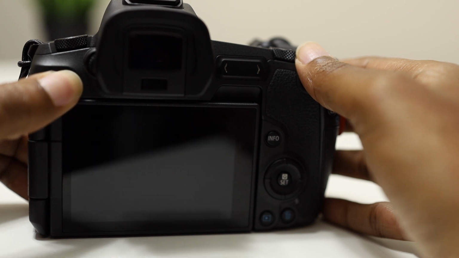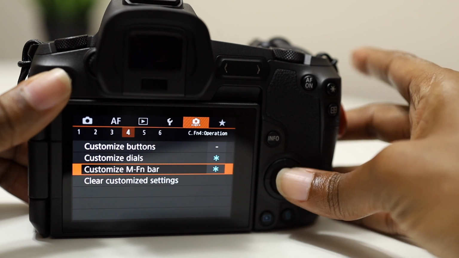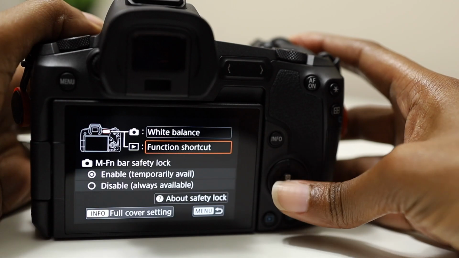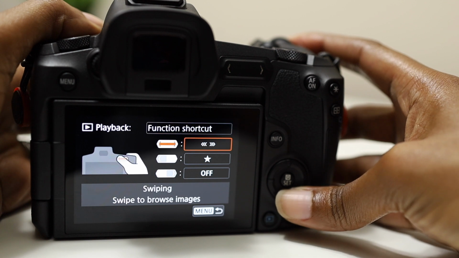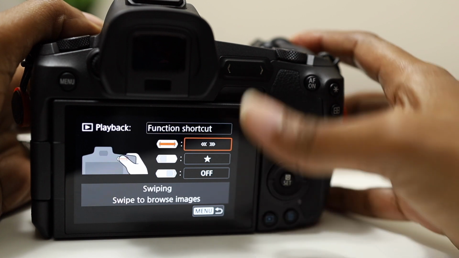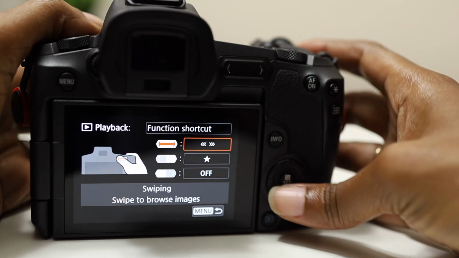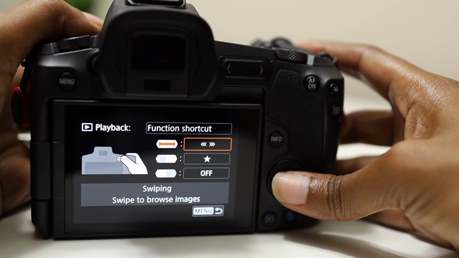So now I'm going to go back and then I'm going to show you the function shortcut. Another thing that I like to use this for is to scroll through my pictures. Now I'm going to go ahead and show you the function shortcut. Go ahead and click on where it says function shortcut. And then if you scroll down to this first one where it shows you swiping back and forth on the multifunction bar, this is swipe to browse images. So I'm going to leave it as that. But I will go ahead and click on it so I can show you what options come up.